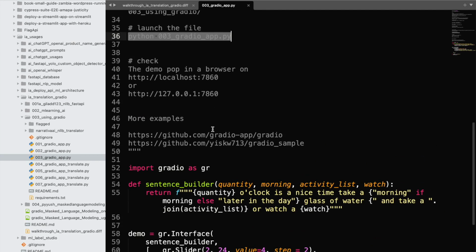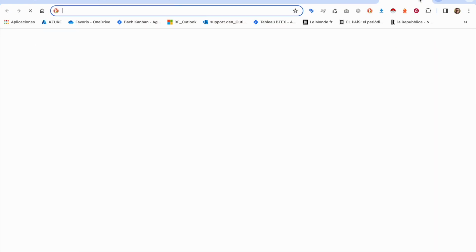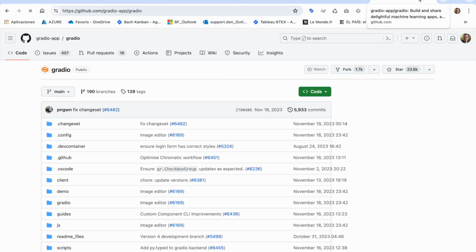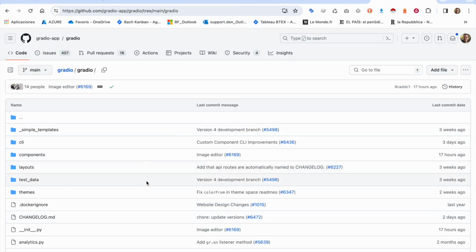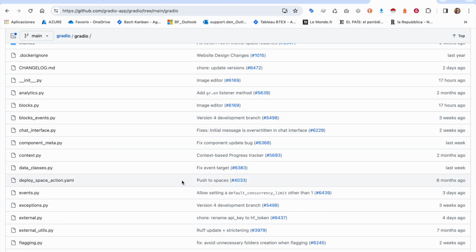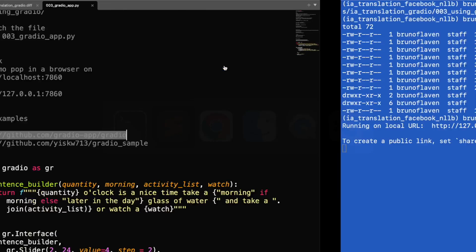I think it comes from an example that I've taken from GitHub. You have a lot of demo stuff like that. Yeah, I think it comes from this directory. Anyway, if you check your browser, we're opening a new one.